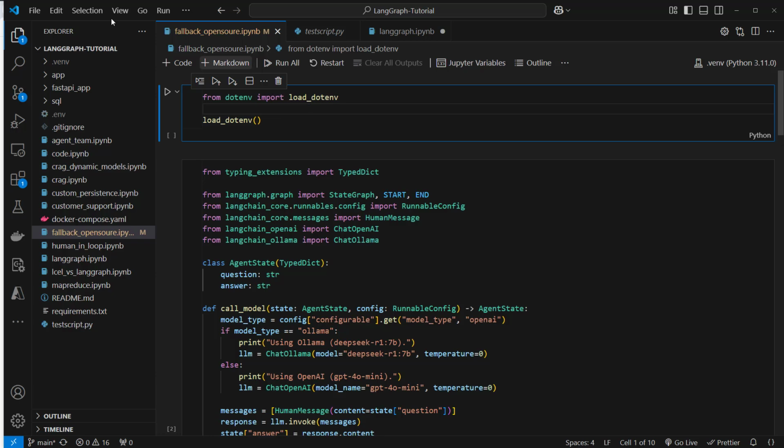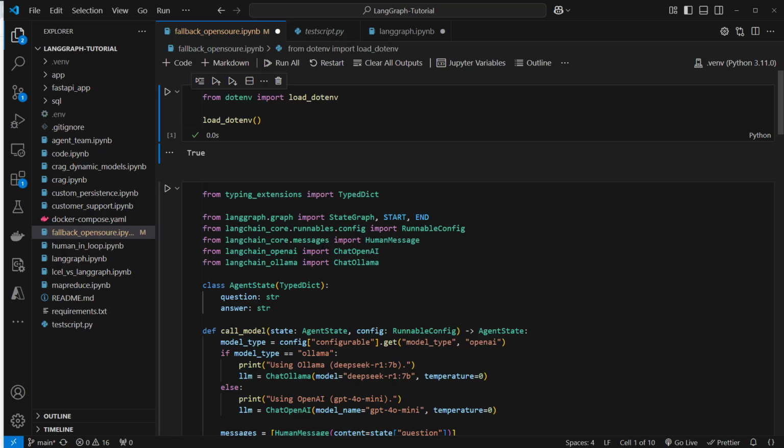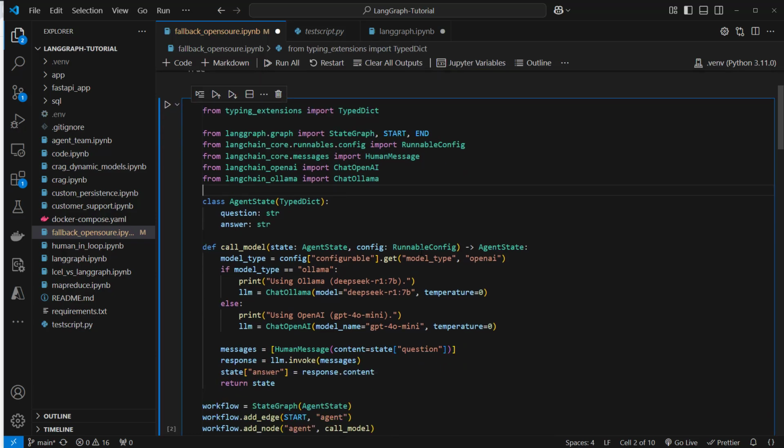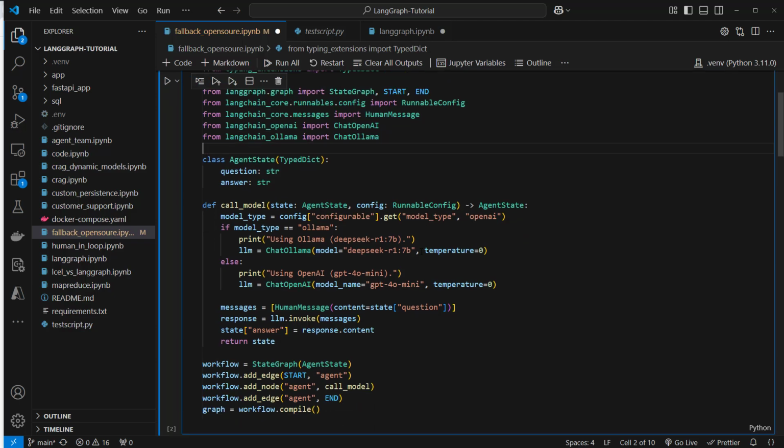Okay, we are now in VS Code, and on the left you can see multiple files. If you want to use the code as well, you can get it in the link in the description. If you downloaded it, please go to the Fallback open source IPython notebook. We're first gonna load the OpenAI API key because we want to make DeepSeek-R1 our fallback model for OpenAI. I'm gonna show you how to implement that. Of course you can also use any other model for that. But I'm gonna show you how to make the graph that we're gonna build dynamic.